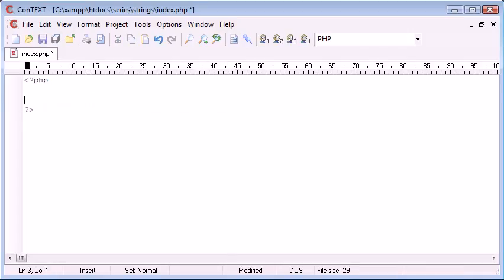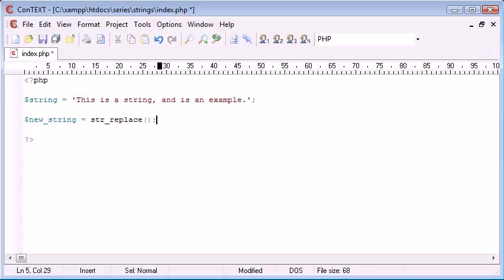We'll just get rid of this function here. I'm going to create a string up here, and I'm going to make this equal to "this is an example", and well, this is a string and is an example. Okay, so what we first of all need to do is create a new variable. You can echo out the function in itself, but it's always good practice to create a new variable. So I'm going to create new string equals str_replace, and then inside here we can start to put in our arguments.